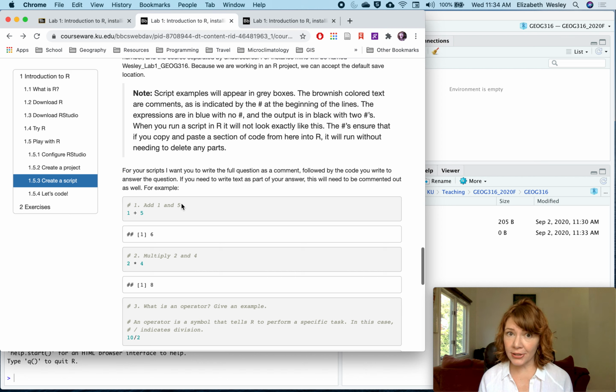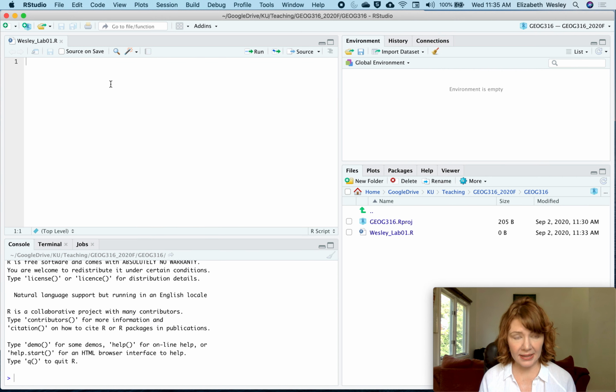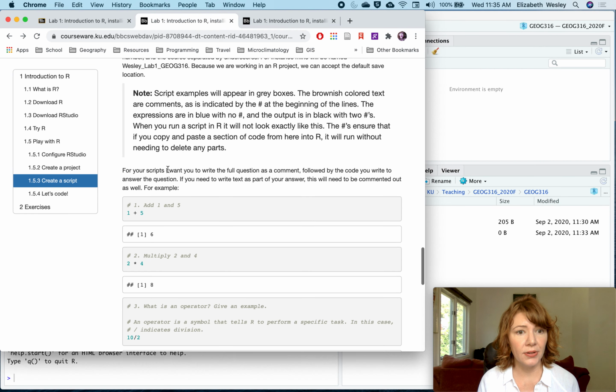A lot of how you're going to use it in this class is by writing down the question, okay? So what you're going to do is say question number 1, add 1 and 5. So you're going to write that like this. And this is just an example. I'm not sure this is what your homework is. But you start off with that hash. You have question number 1, add 1 and 5. You could have also just copied that out of here.